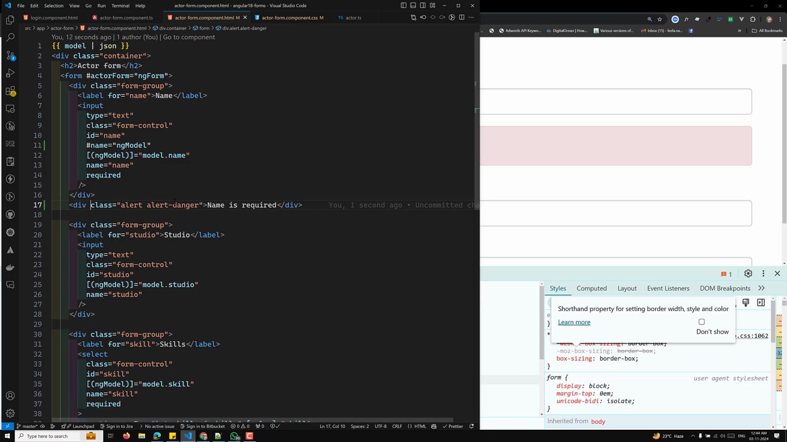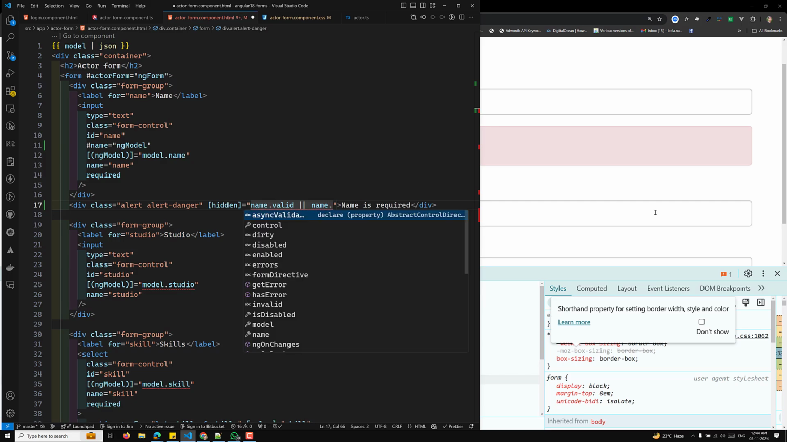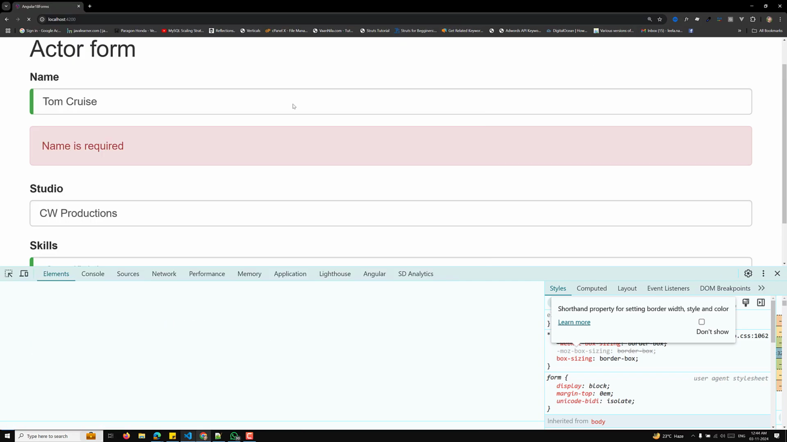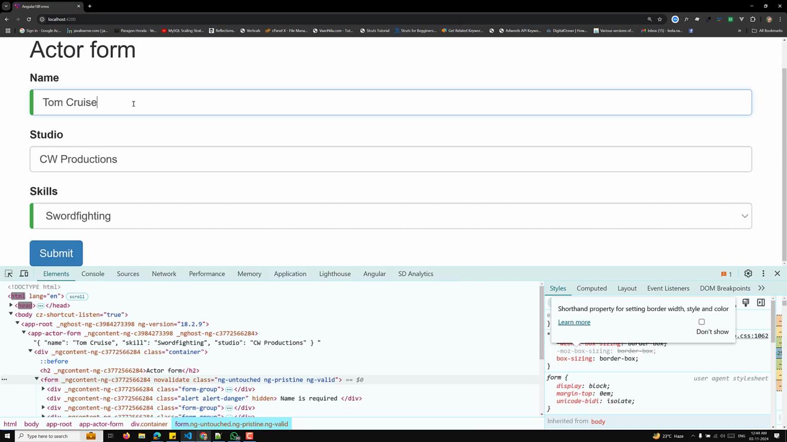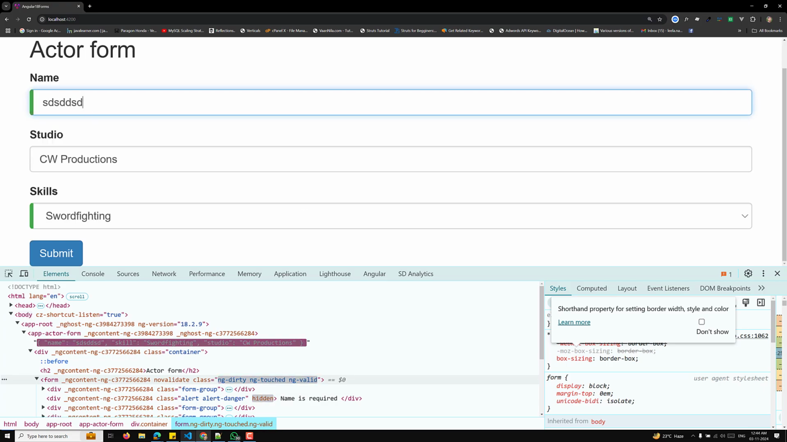So here I can add the hidden property in such a way that if name.valid, if it is valid, it should be hidden, or name.pristine, if it is pristine. So that's it. Now if you try to see the output, at the first time you will not be able to see the message, and if it is invalid, then you will be able to see it. If I try to write something, immediately it will go away. So if the name is valid or the name is pristine, then we will not show it. So this is how.